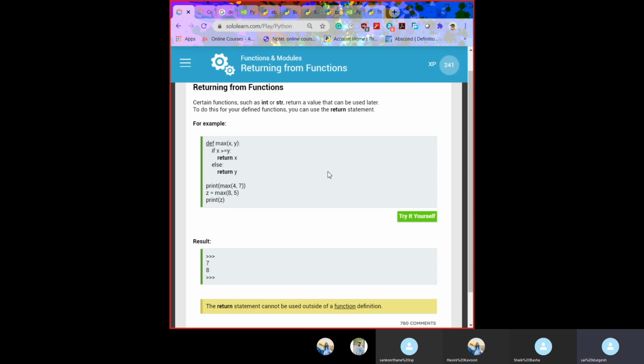See, print max uses the defined function with the arguments 4 comma 7. When it is given, it finally gives us only the value. It cannot be printed. Everything depends upon the instruction that we gave to be executed.